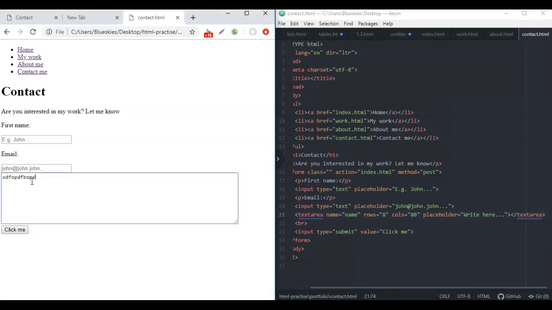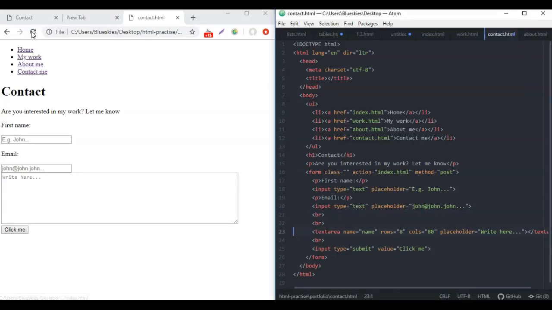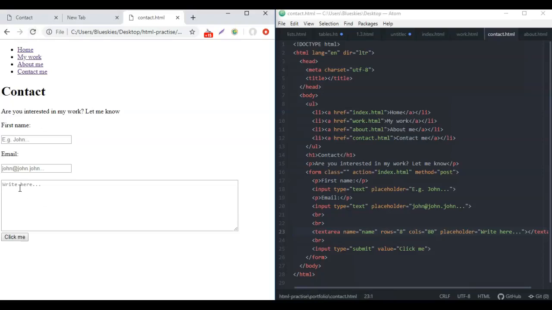Perfect. Excellent. I don't like the fact that there's no space in between this box and this box, so I'm just going to add in one more line break just to make it look a bit nicer. So we just need to add in another line break. There we go, that looks a bit better now.